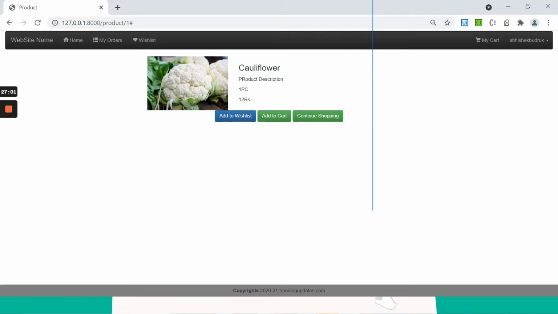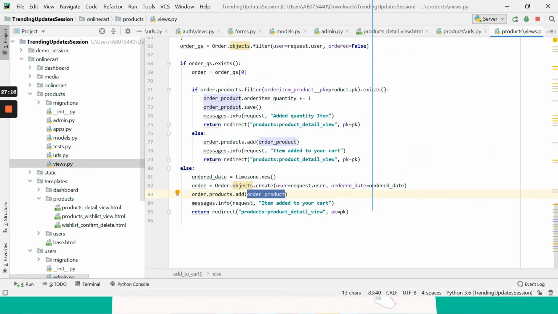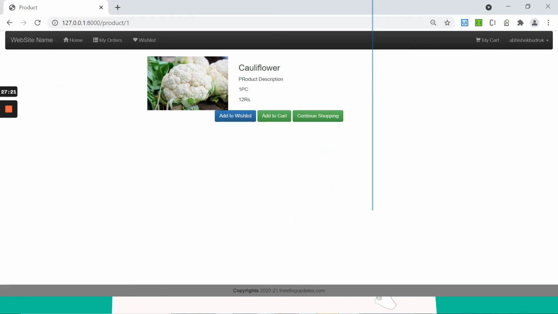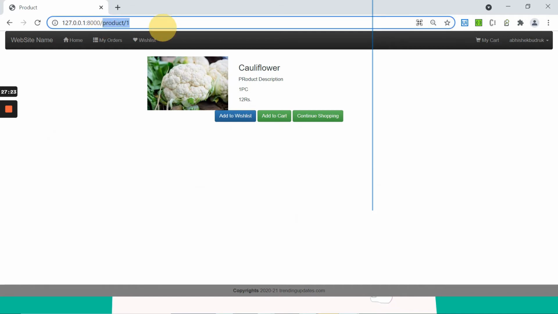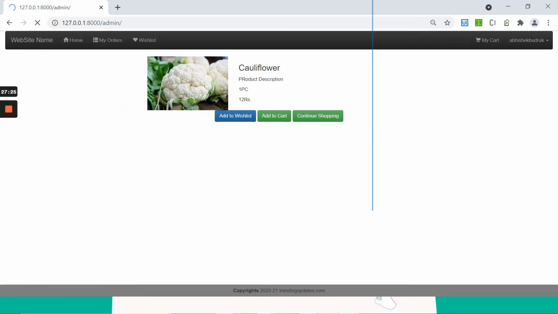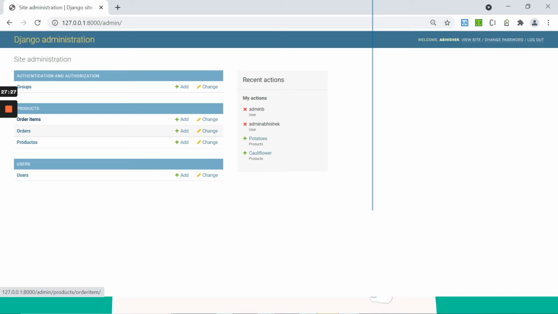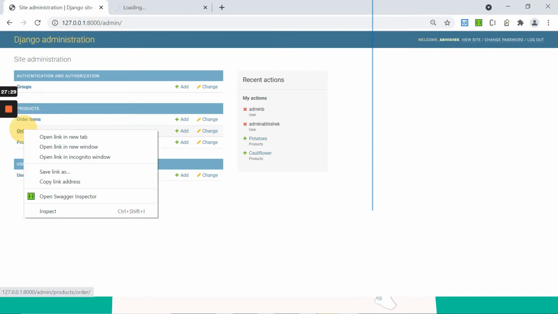Okay, now add to cart is there. I'll click on this add to cart. It worked, but it did not show any of the messages here. I will copy the messages thing. First I'll show you from the admin panel whether the order is created or not, and how the order will be created. I'll open this in a new link.